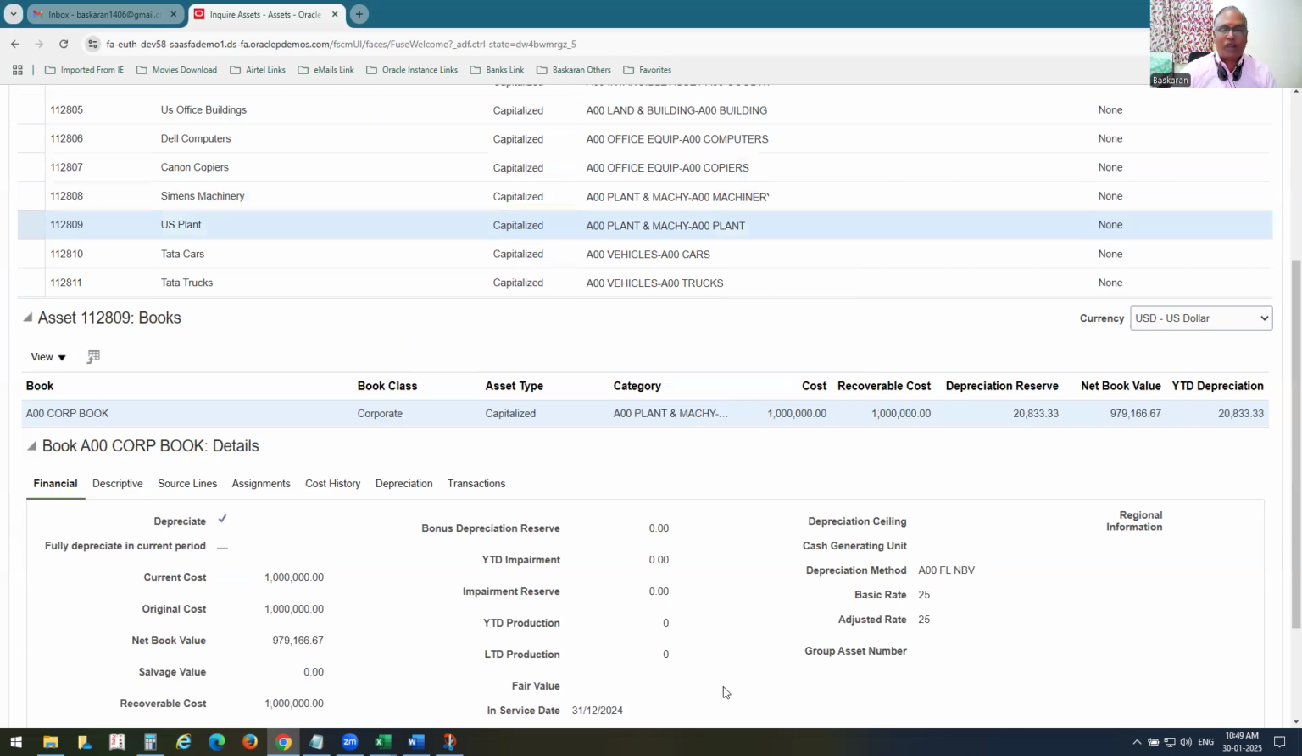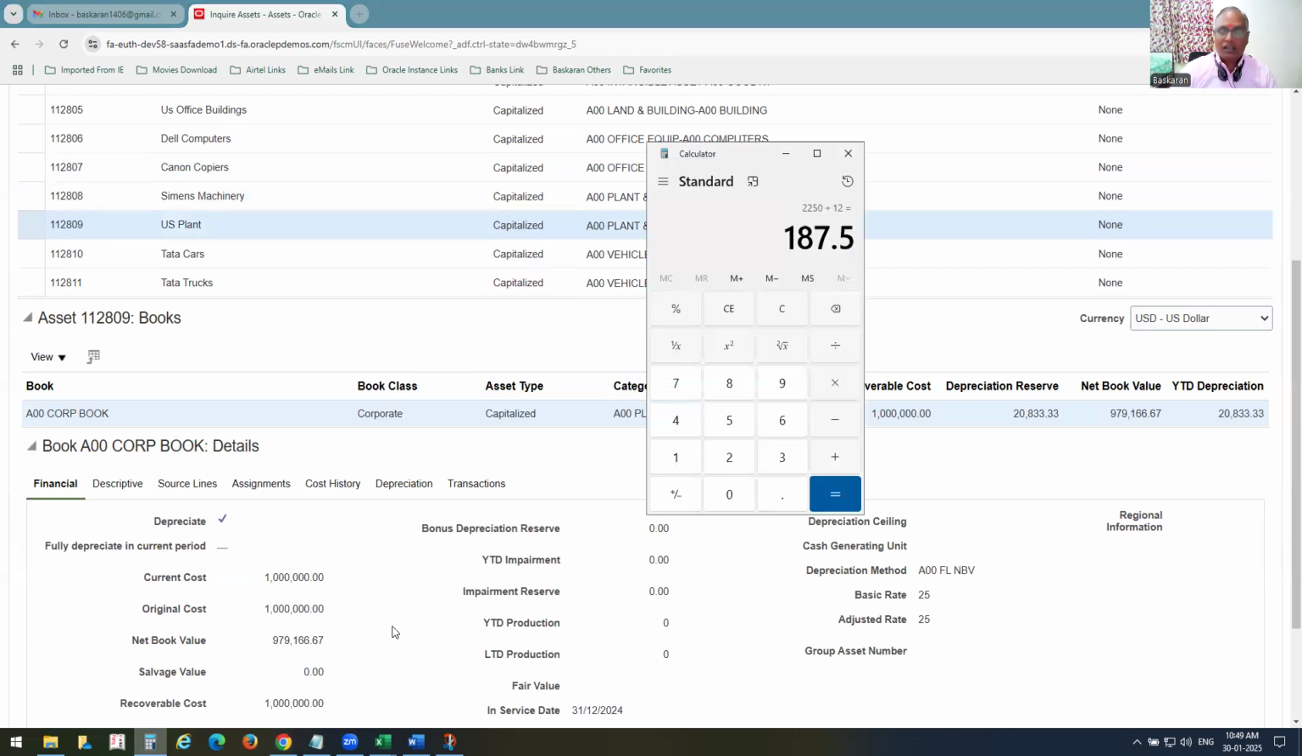Plant, it is 25%. So 1, 2, 3, 4, 5, 6 into 0.25 divided by 12. It is 20,833.33.